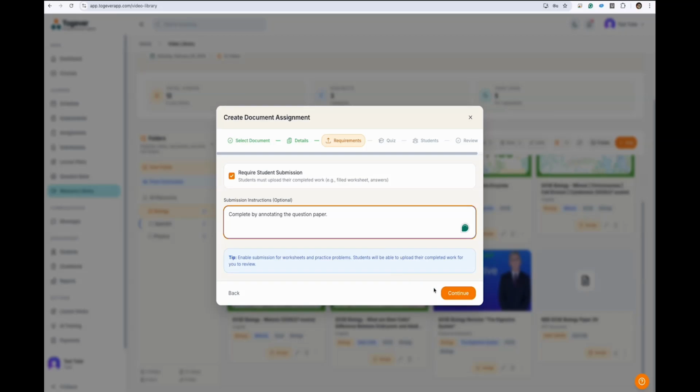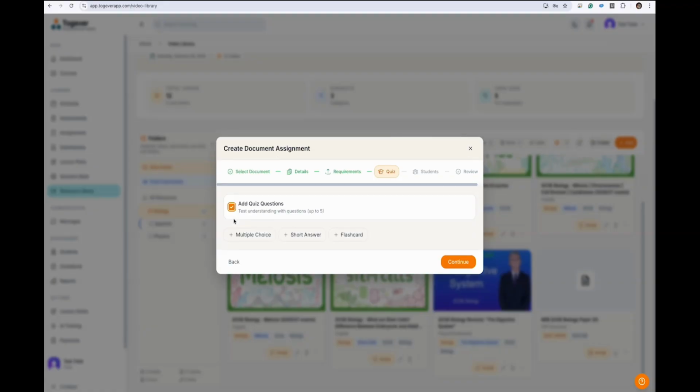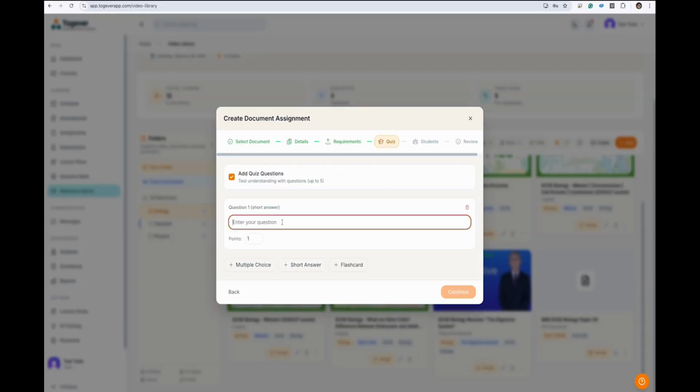We're now at the Quiz step, where you can add assessment questions to your document assignment. Check the Add Quiz Questions box to explore the available question types. You'll see different question type options appear. Click the Short Answer button to add this question type. A form appears for creating the short answer question. For this demonstration, we'll remove it by clicking the Delete icon.